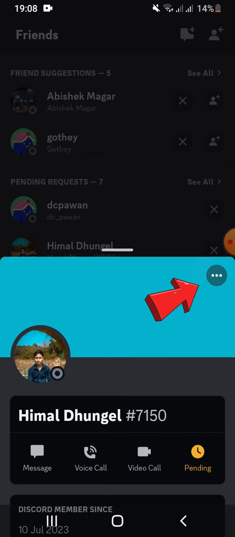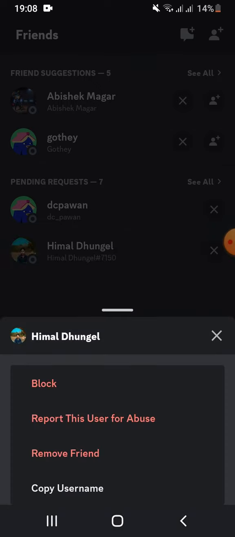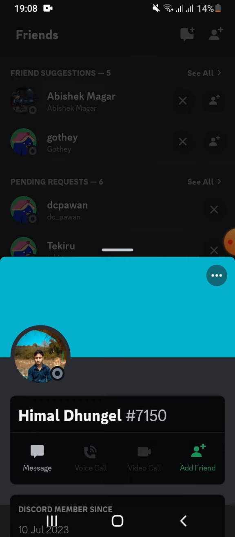Click on the three dots, and here you can see the option Block. Click on the Block option and the user will be successfully blocked.